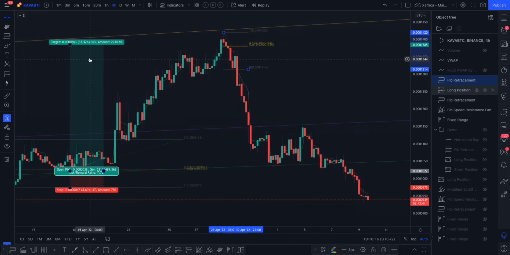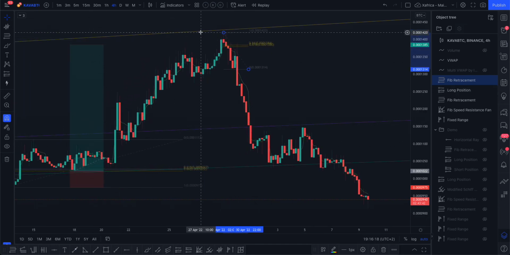So I would have left this one open. I probably would have taken up to 70%, so 10% there, 30%, and I would have closed 70% of my trade there and left the rest open. So you'd see we would have come down here and stopped that last 30% out here.